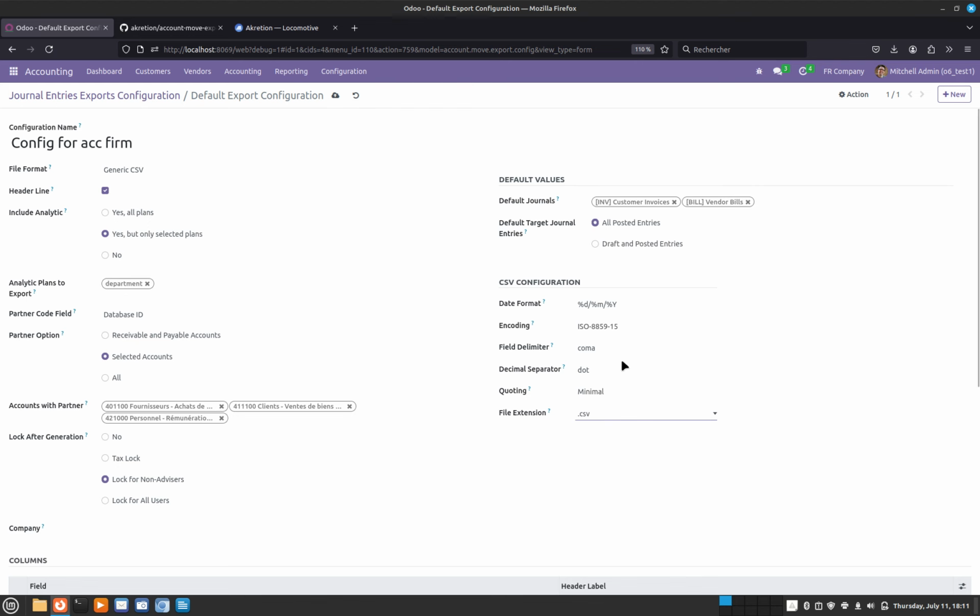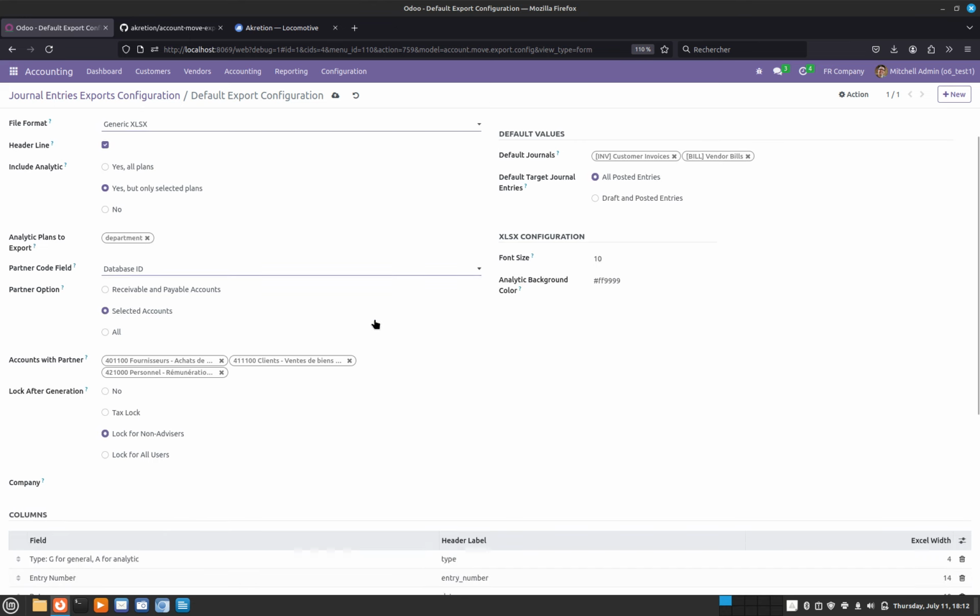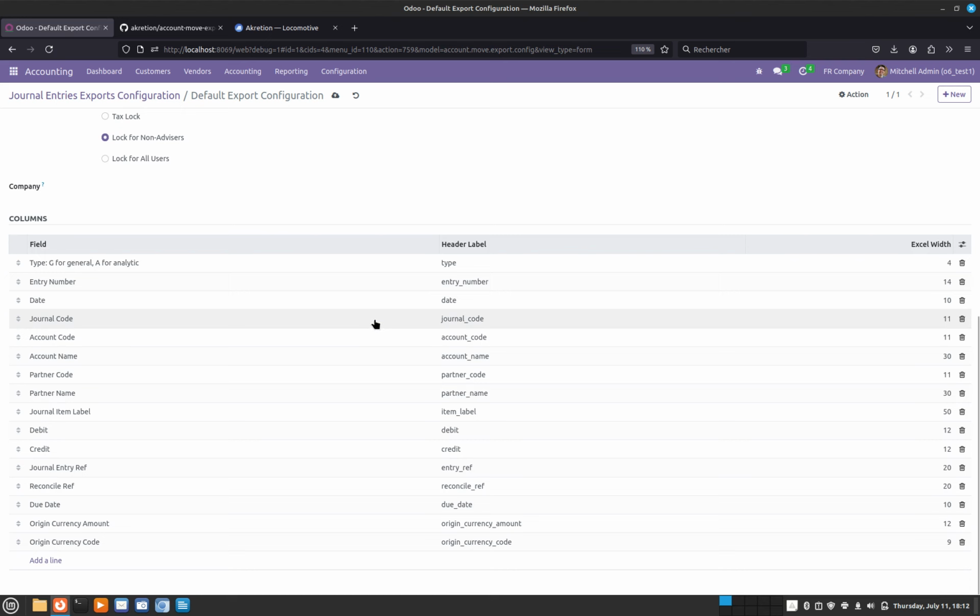So that way you can really customize your CSV export with many options. And last but not least, you can configure the columns. So here by default I have all these columns, but I can remove some columns, I can add some columns.